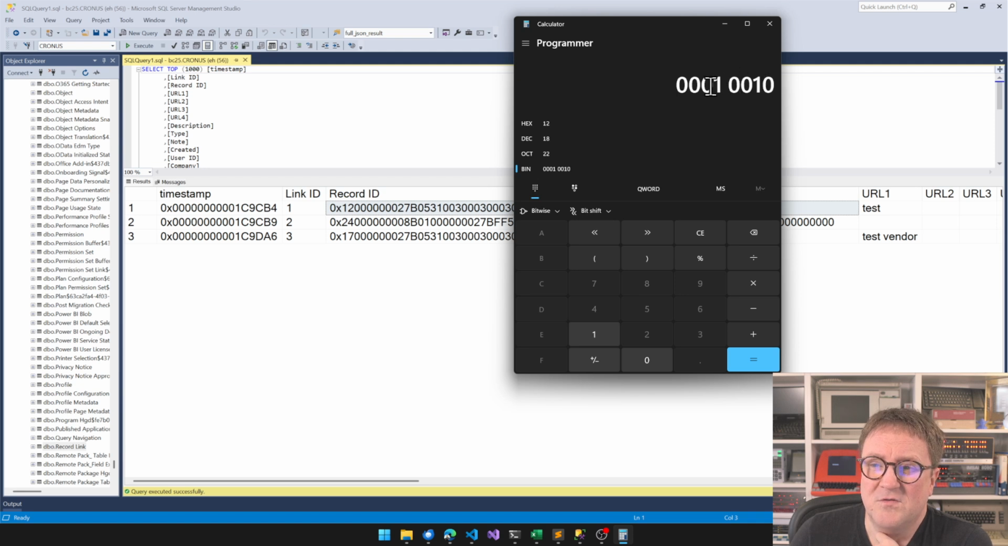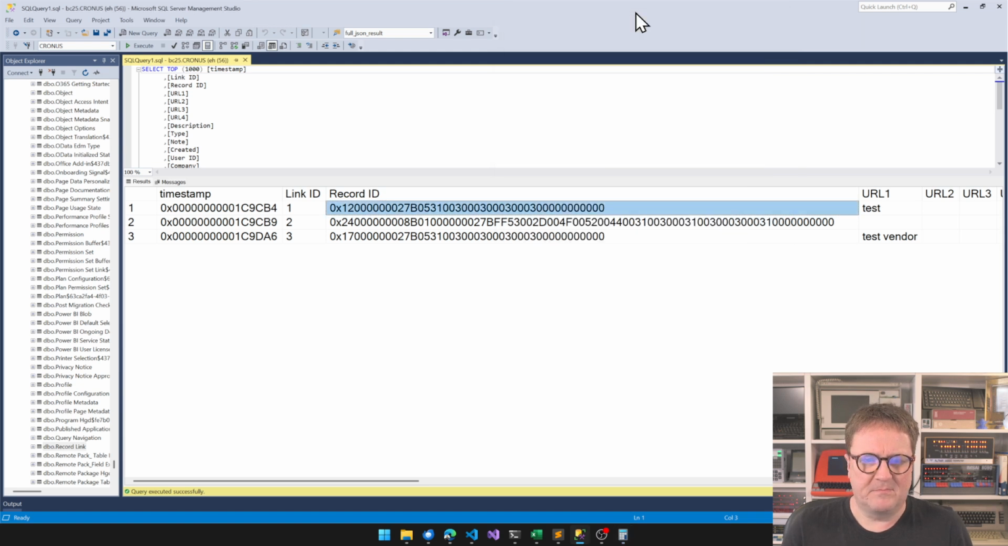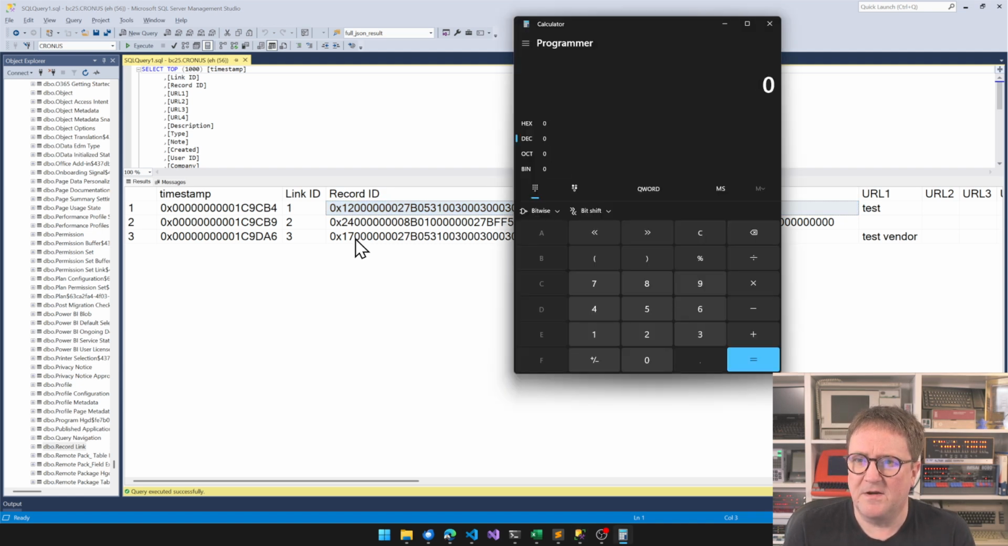So in this case, 2 plus 16 is 18. So 18 is a number we know, because 18 is probably the customer table. Perhaps, before we conclude on that idea, we can see test vendor. We typed that in when we added something to the vendor. In this case, it says 17. So if we do the same thing again here and do hex 17, then we get 23, and 23 is the vendor table.